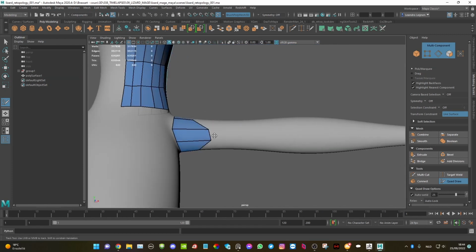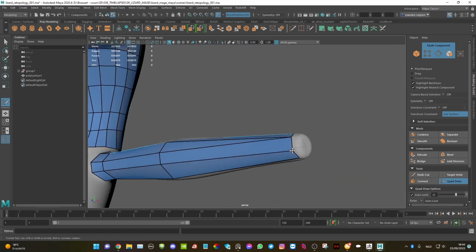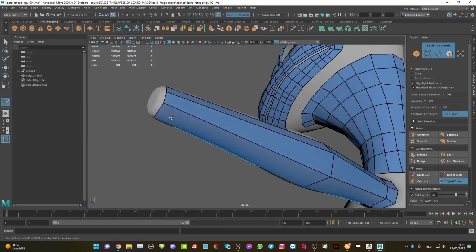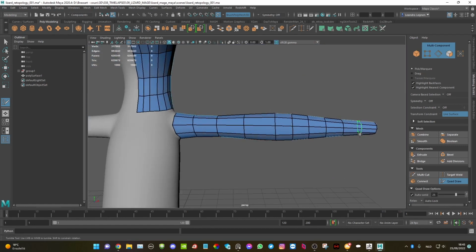A good value of edge number around legs or arms is 16. You can have more if it's justified, but that's why I made 8, because when I subdivide it later on, it will end up with 16.